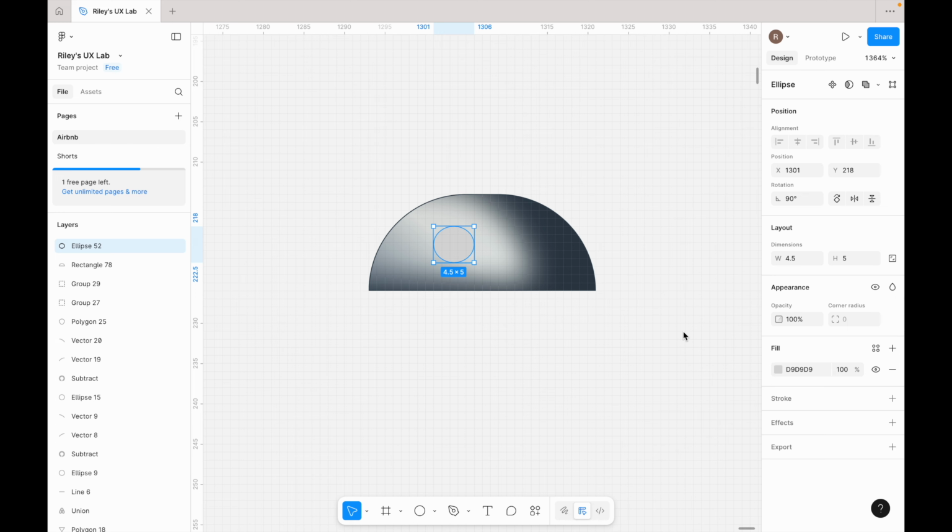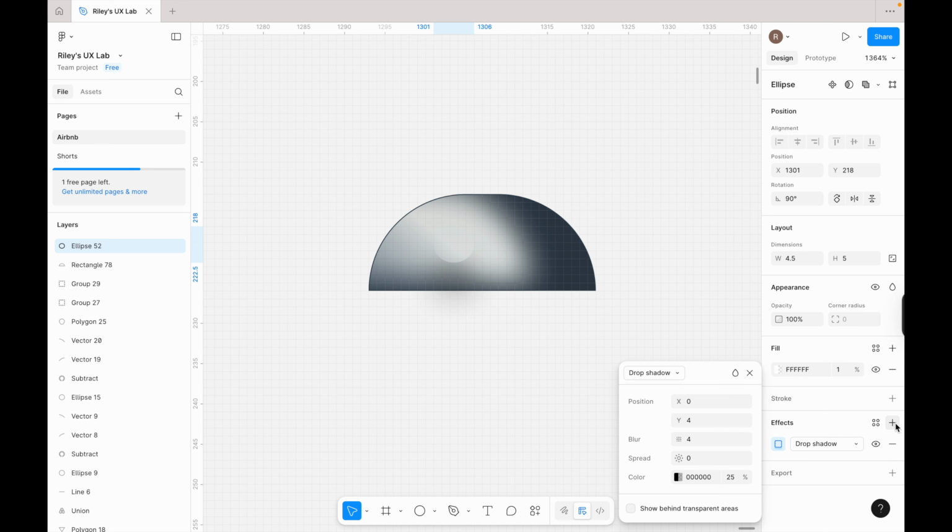With our ellipse in place, we need to change the fill color to white. The hex code for that is all Fs, so if you hit F 1 time and hit enter, it will autofill the rest of them for you, and then we need to change the percentage to 1. The last thing we need to change on this ellipse is adding a drop shadow effect. So hitting the plus, it preloads drop shadow for us. The X will stay 0, the Y will be 0, and then the blur will change to 2.